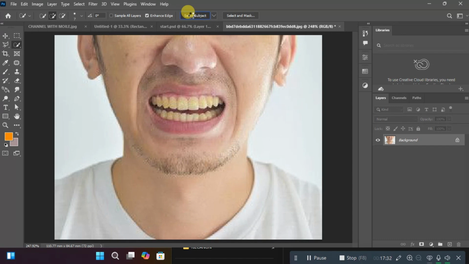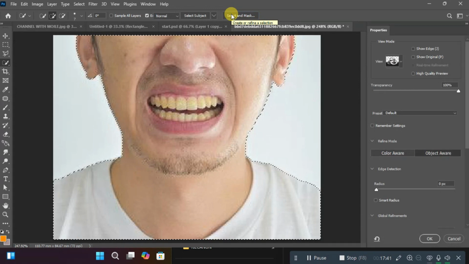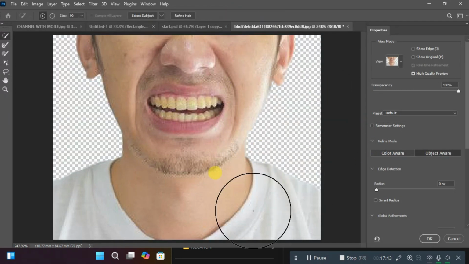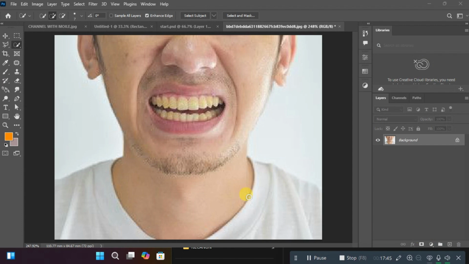And then when you take your time, it's going to analyze and then select your subject for you, right? Let's say you want to select the subject and mask it. You can just click on select and mask. And then just as you can see, it's going to remove the background, right? So basically, this is what the selection tool does, right? Let me hit Ctrl D.